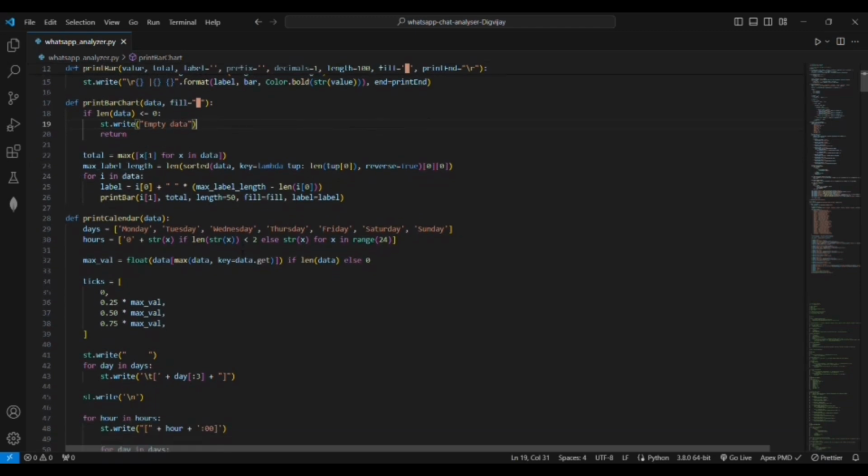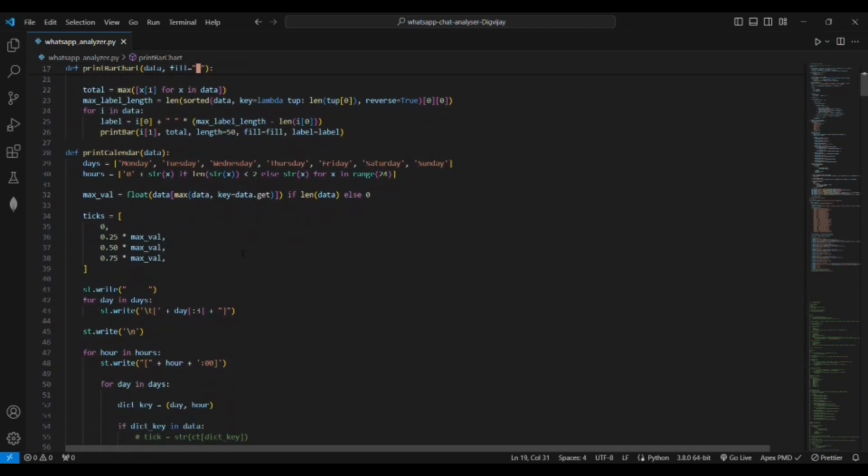Then the next function is define print calendar. So in this function we are actually calculating days and time. This section defines lists days and hours, which represent the days of the week and the hours of a day. Days contains full names of the week and hours contains hours of the day represented as strings with a leading 0 for single digit hours. Then we'll be calculating the maximum values here. This line calculates the maximum value from the values in the data dictionary.